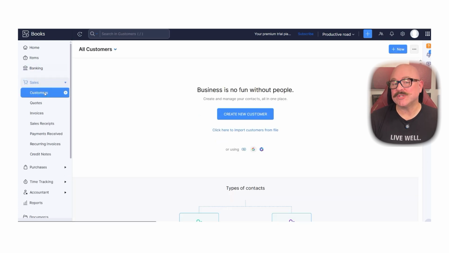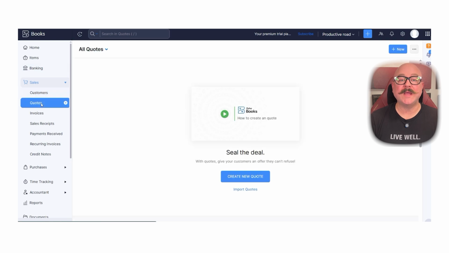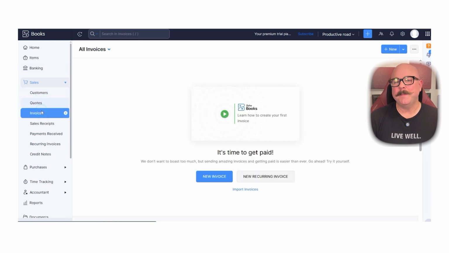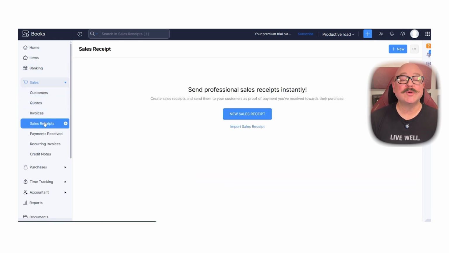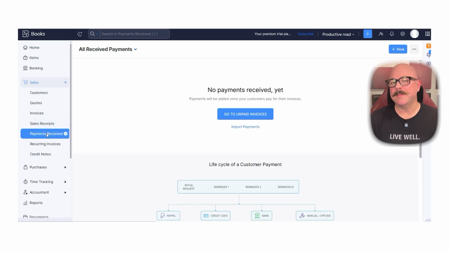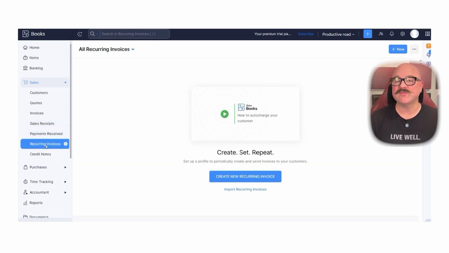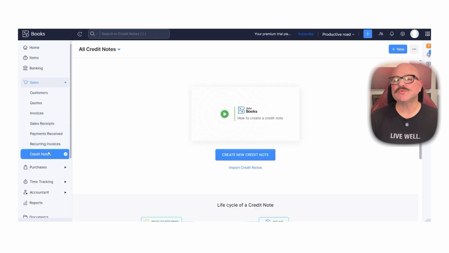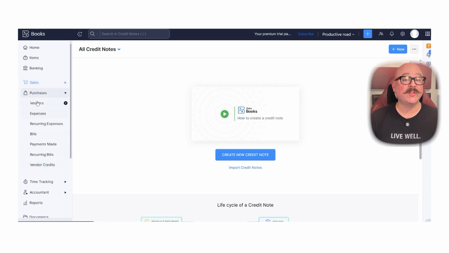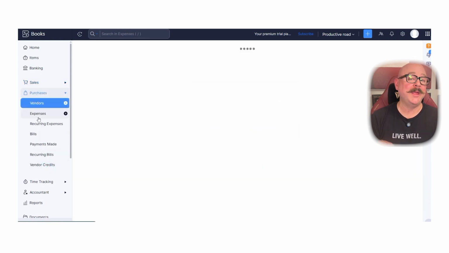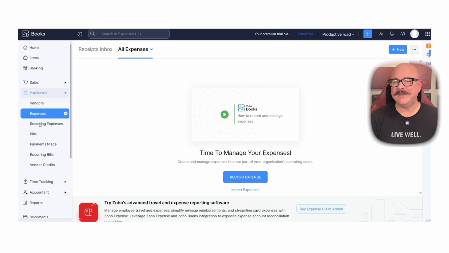Now let's talk about features. Zoho Books offers tools for creating and sending professional invoices, managing recurring payments, tracking expenses, reconciling bank statements, and monitoring cash flow in real time. There's also strong automation support. You can set up workflows that automatically remind clients about payments or update your books when an invoice is paid.